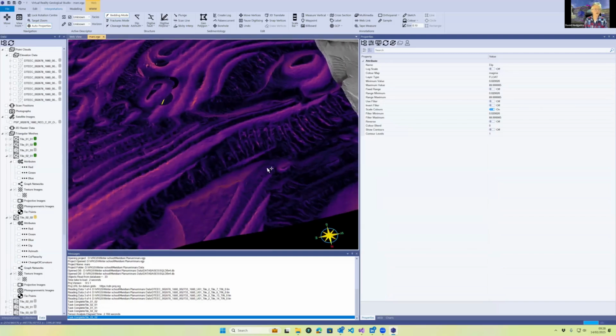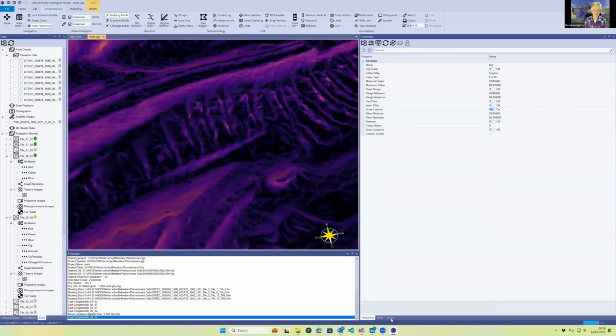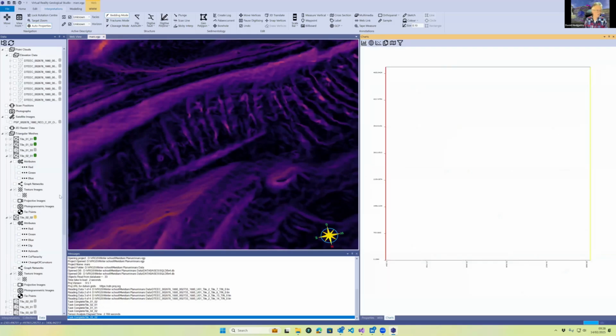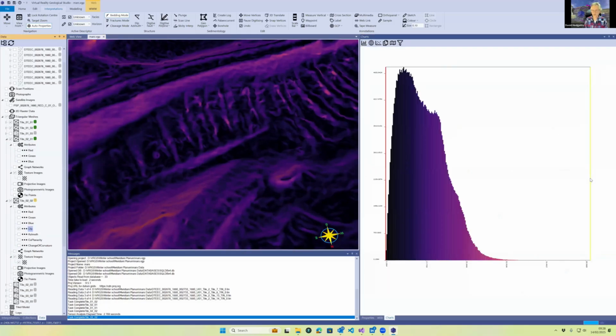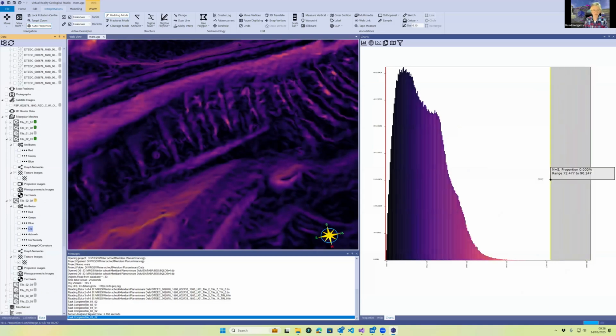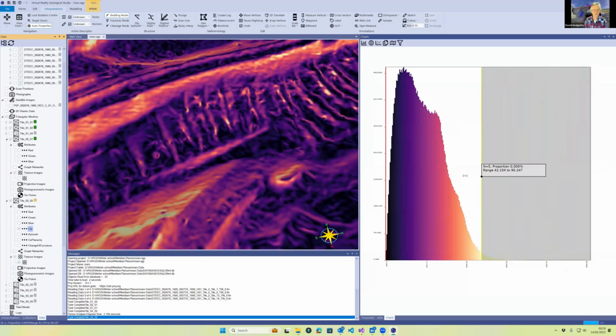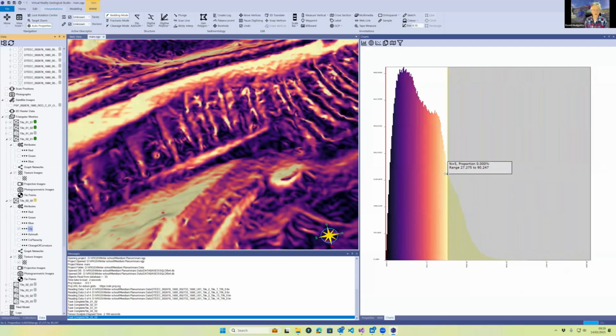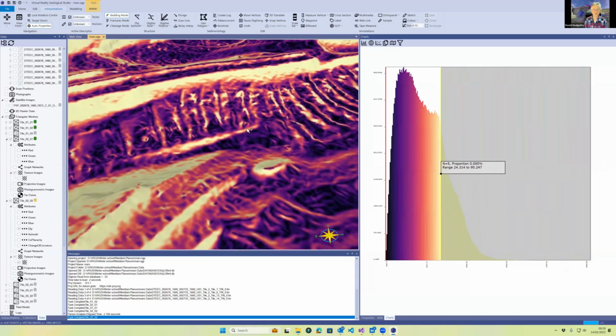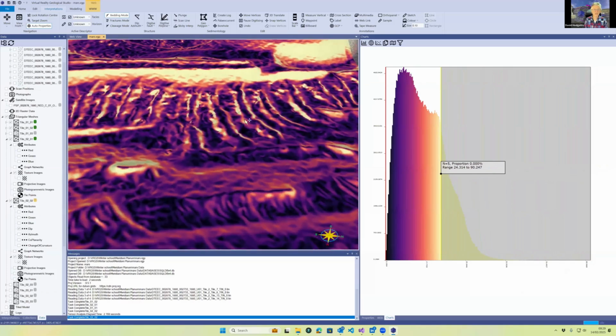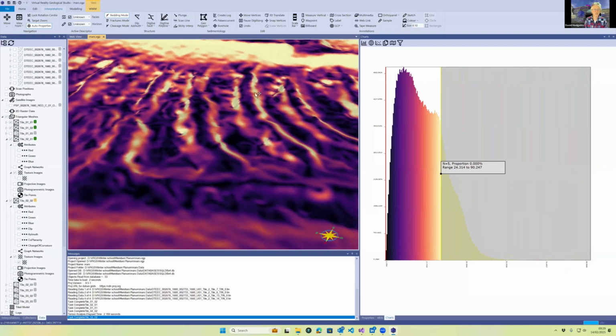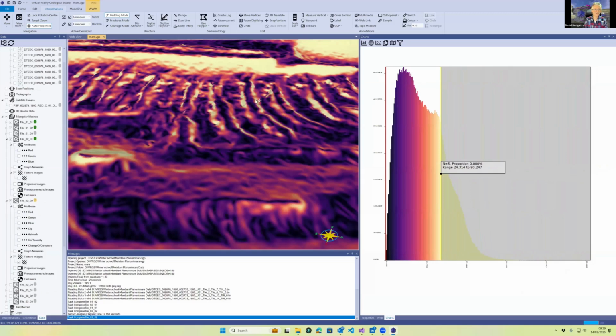So this is the surface dip, and we can change the way this is displayed and get rid of high dips and just keep the low dips in there. So the bright colors are steeper, the darker colors are shallower. That tells us that generally speaking on these dunes, we seem to have brighter values on this side, darker values on this side.